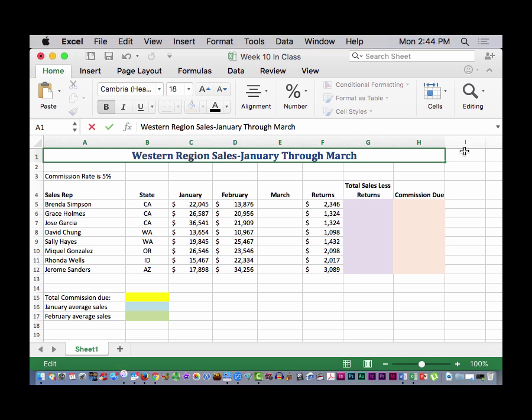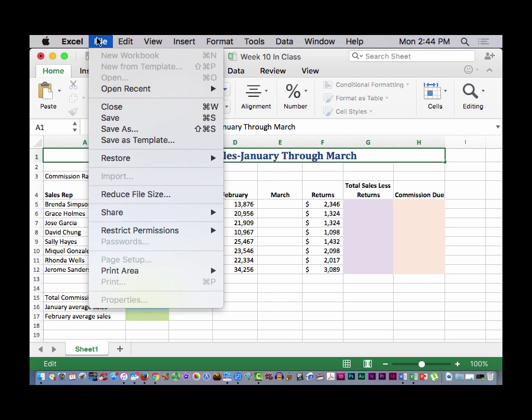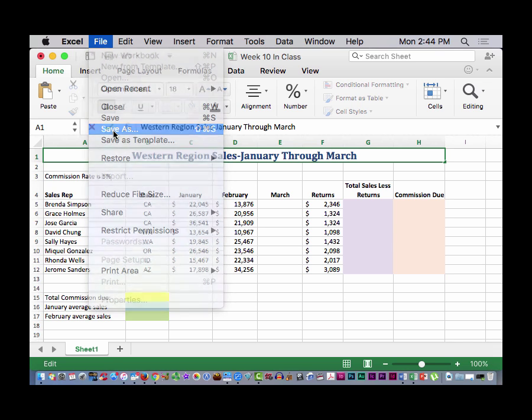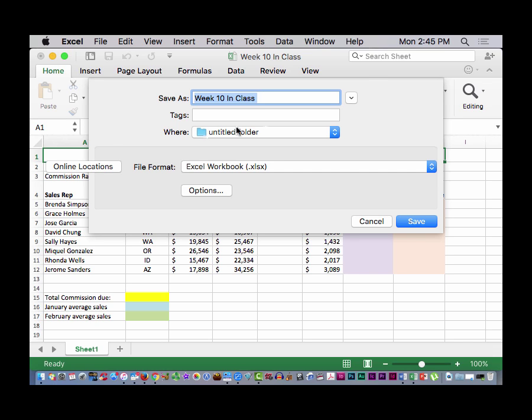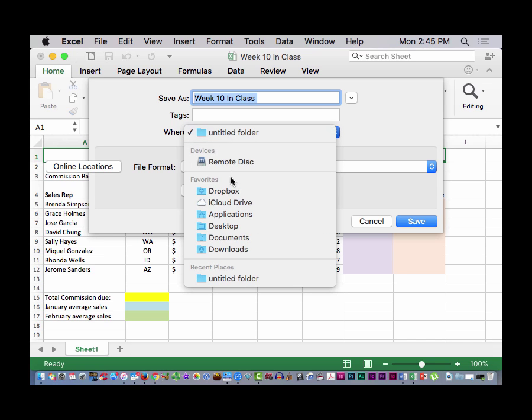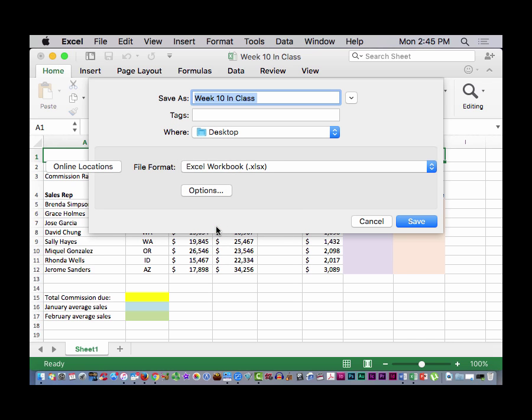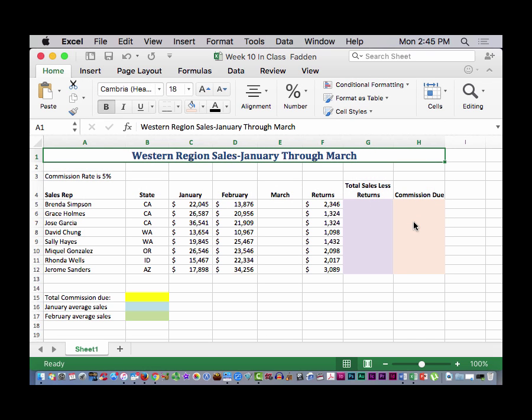Once you have done so, you'll click File, Save As. So it's File, Save As. You'll save it to your desktop. And you're going to put your last name at the end of that title. So my last name is Fadden, so I've got week 10 in class Fadden. Saving it where? To the desktop. And then I click Save, because this is the file you will be uploading for this week's in-class assignment.